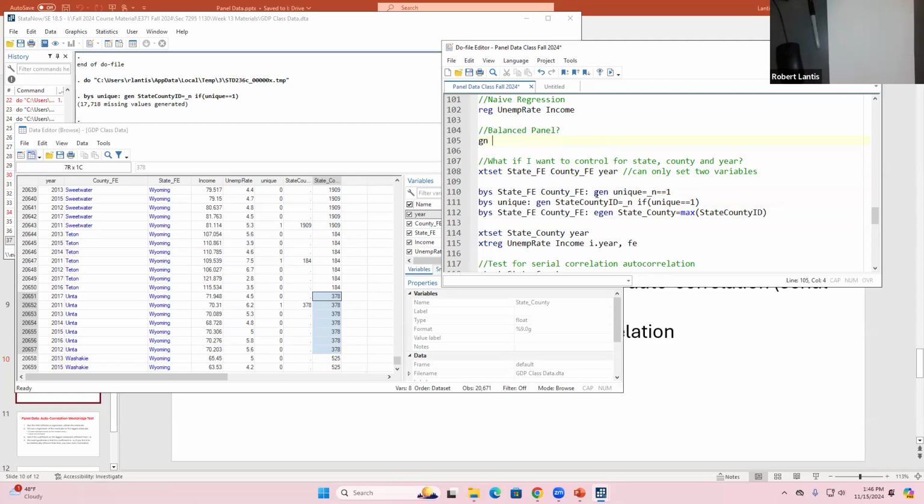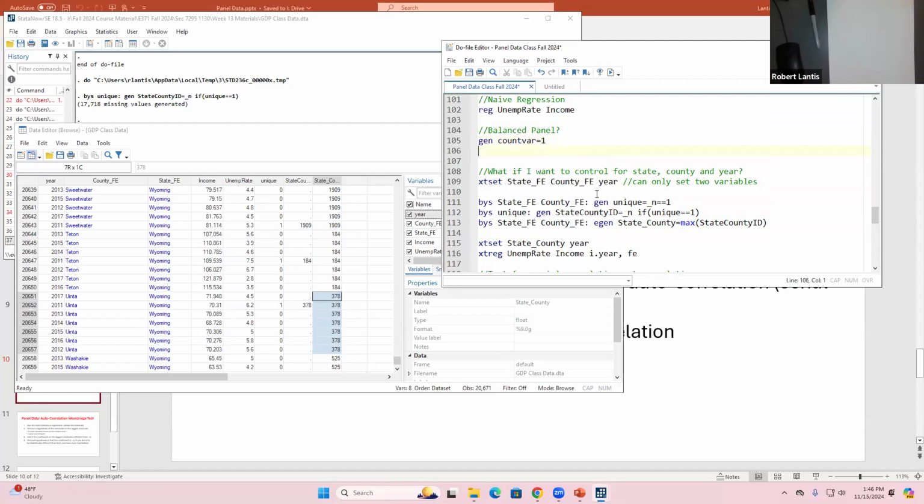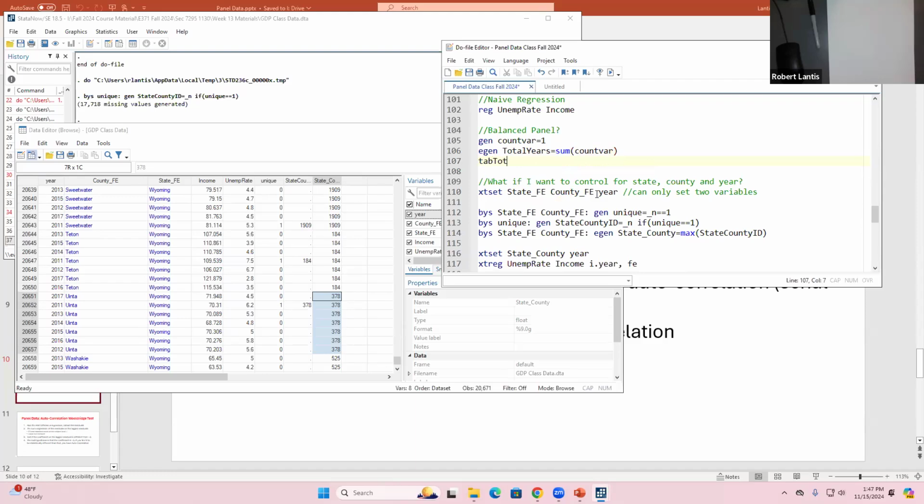We said, how can we see if this is a balanced panel? Well, let's just create this variable that's equal to a 1. I'm then going to generate a total years variable, which is the sum of my count variable, and then take a look at it. Every single one should hopefully be, how many years do I have in this data set? Looks like 1, 2, 3, 4, 5, 6, 7.